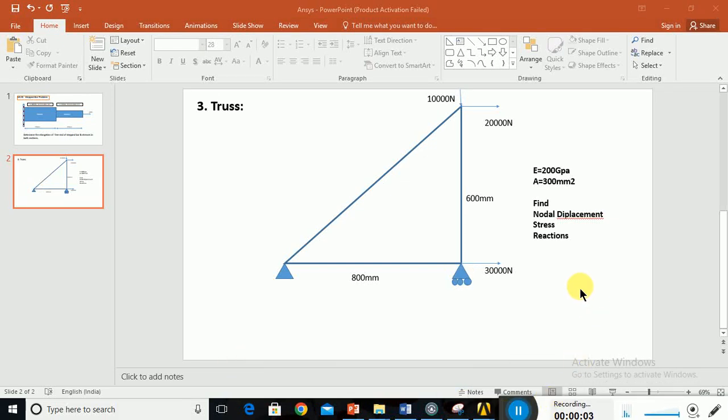Good morning. In this video we will see how to analyze the truss element. This is the problem on the truss. Here, one end is a hinge support, the other is a roller support, and these are the load applications. The Young's modulus for all the elements is 200 GPa and the cross section is the same, 300 millimeter square. The question is to find the nodal displacement, the stress in each element and the reactions at the support.